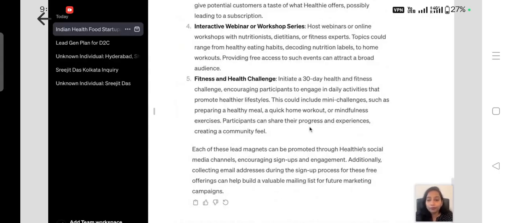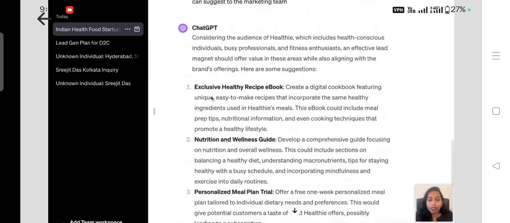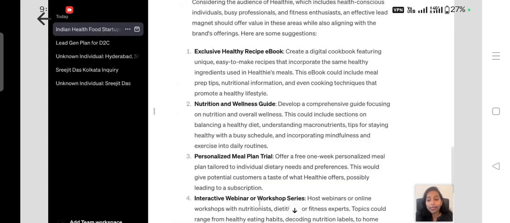So look at this, it says exclusive healthy recipe ebook, nutrition and wellness guide. Now I can actually break it down further. I can keep working on the same prompt to make it even more specific, to say generate a 10-page digital cookbook containing unique recipes using quinoa, millets, whatever ingredients that I want. And that is where your own individual thinking will come into play, right? If I want to create a landing page for a personalized meal plan trial, what should the header be? What should the copy be?